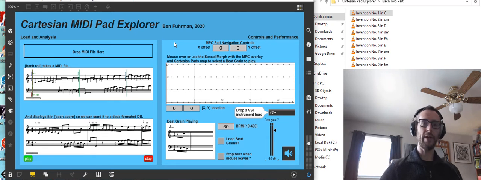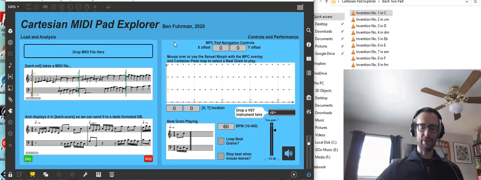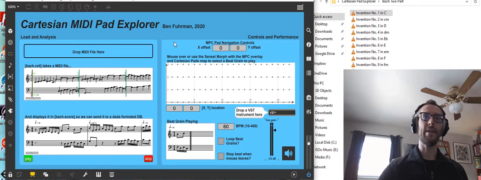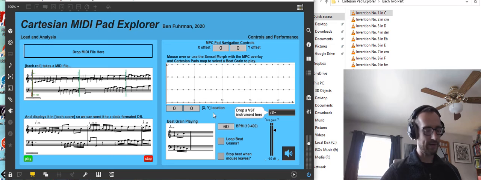So naturally, I couldn't leave it at that and decided, you know what, I'm going to map it out to an MPC controller. In this case, I'm using the Sensel Morph, and it's set to just use the octave up and down buttons to jump up by 4 pads every time I play it, which means that I've turned this effectively into a MIDI remapper on a bars and beats level. So I can start playing.